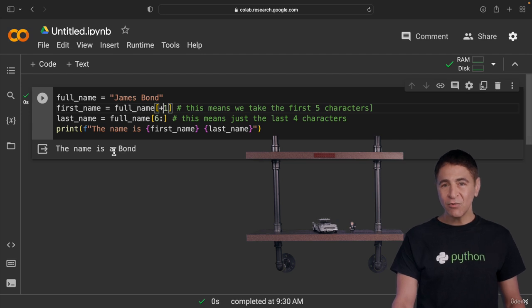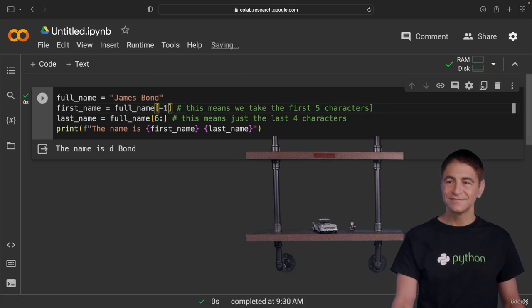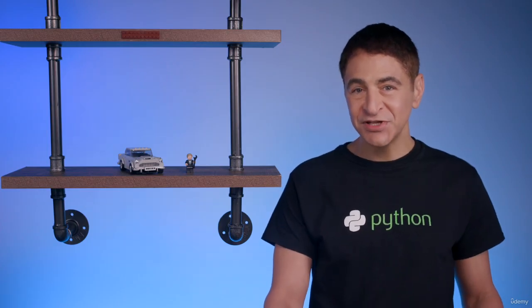Now, what if we only wanted to get the last letter of James? Well, what we would do is type -1 here. So let me show you that. -1 here. D Bond. The very end here, D. Now, the best way to learn this stuff is to keep experimenting and play around with the code.